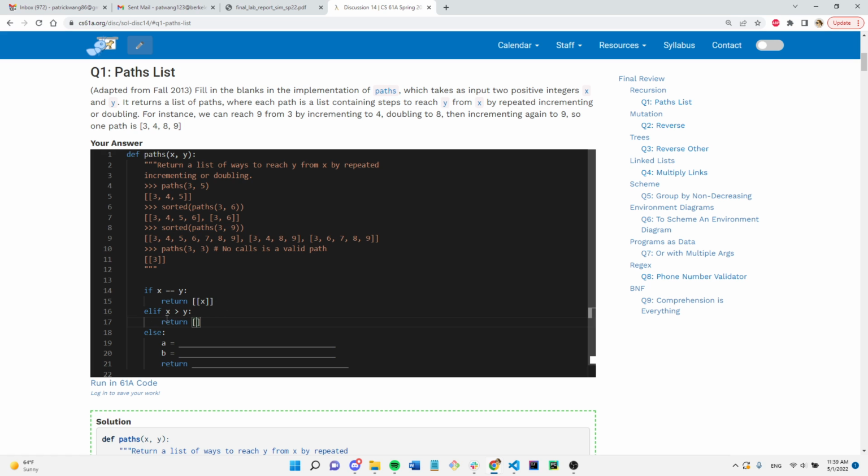And now we want to handle our recursive call. So going back to this idea that we can either increment x or double x, that gives an idea as to what our recursive calls might be. They're both going to be calls to paths. But we want to supply different values of x because we're changing that value x. So that 3 might turn into a 4 or it might turn into a 6 by doubling it. And so what's going to happen here is that we're going to call paths on x plus 1 and y. And this represents incrementing x by 1.